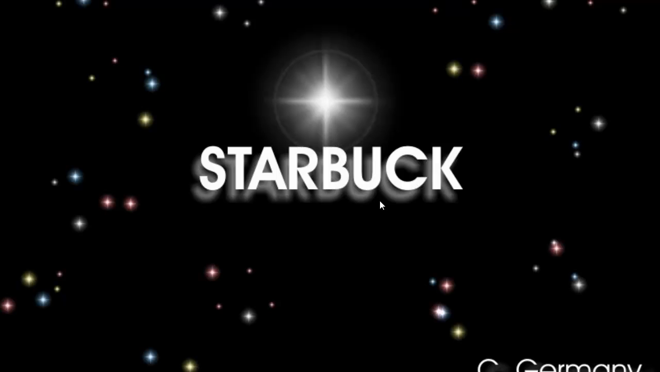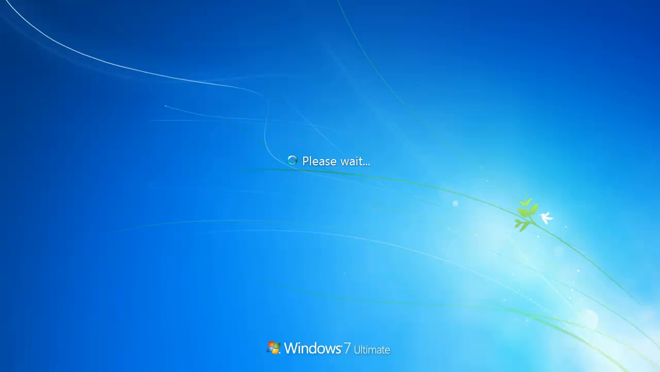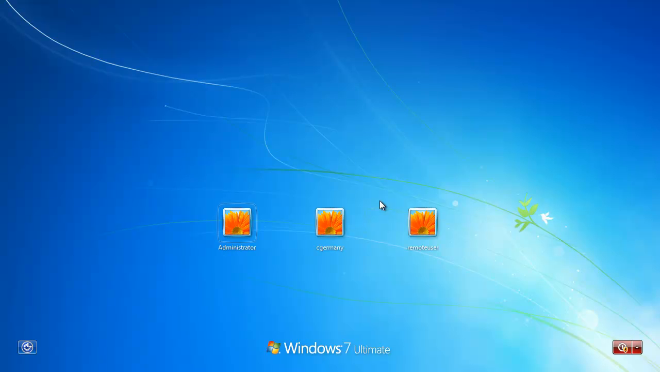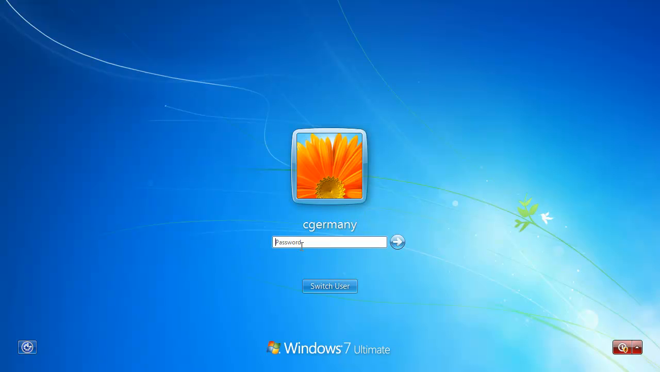And there might be legitimate reasons for doing this. Maybe a company wants to be real strict and make everybody have the same wallpaper and lock it down to the company's logo or something. I guess that could be awful. But all right, I've logged out, and now I'm going to log in as C Germany as a user.